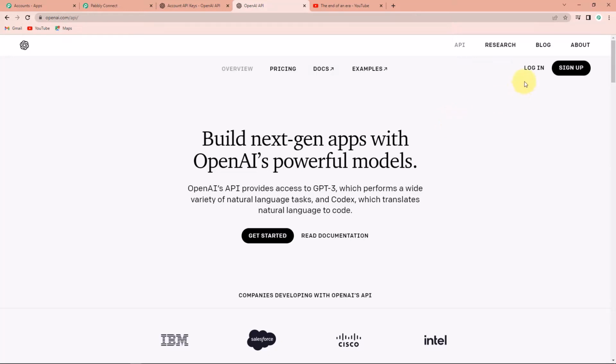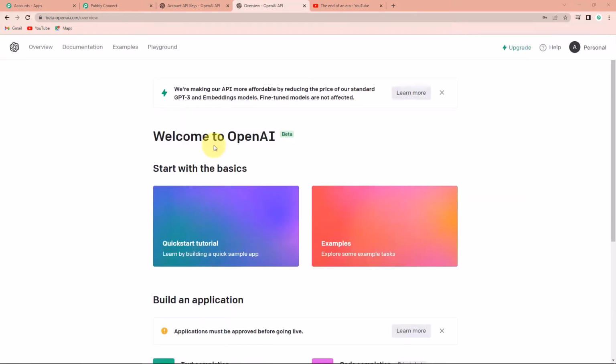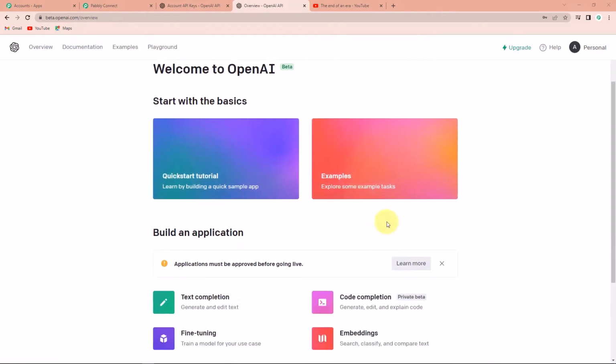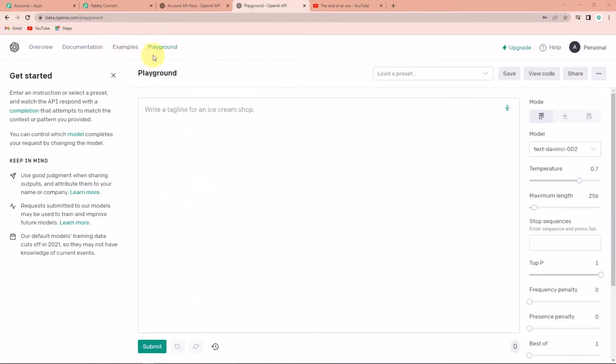Here I'm going to click on login. Once logged in, we have reached the dashboard of the application where we can see certain tutorials, examples, how to build an application, etc. Here we have to go to playground. Here we are going to understand how this particular software is going to help us in writing different blogs and also the different settings that are provided here so that we can customize it up to the maximum length.